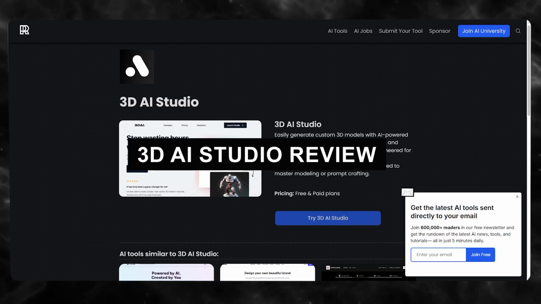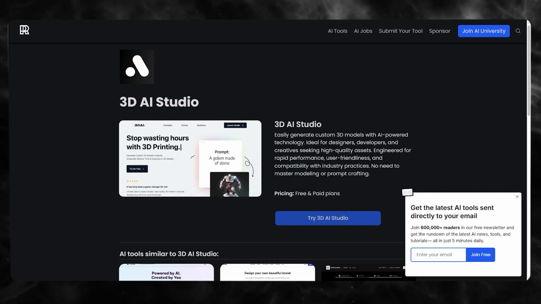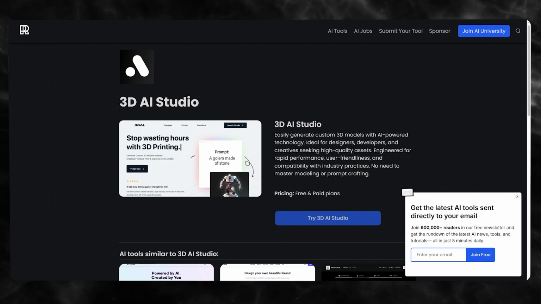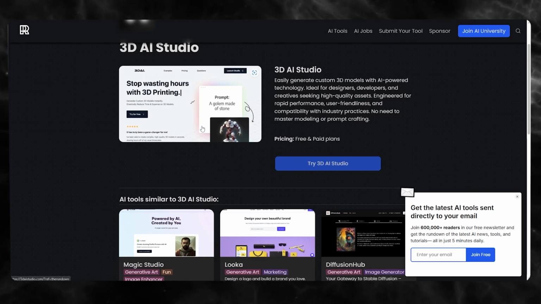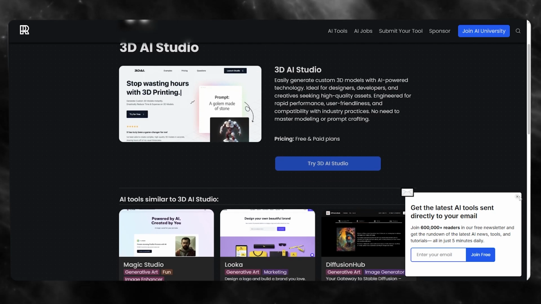3D AI Studio Review. In this video, we are going to be talking about 3D AI Studio, and I'm going to be reviewing it thoroughly and giving you a brief tutorial on how you're going to be using it. Now, the landscape of 3D modeling has been revolutionized by the emergence of artificial intelligence. And at the forefront of this transformation stands 3D AI Studio.